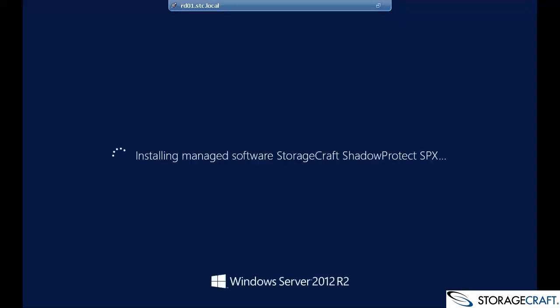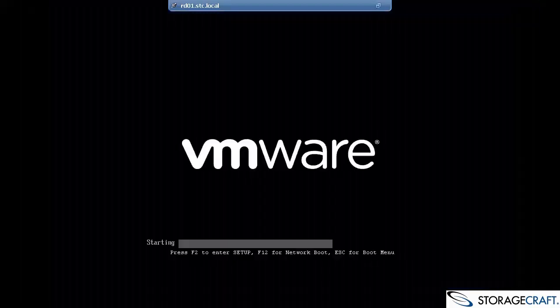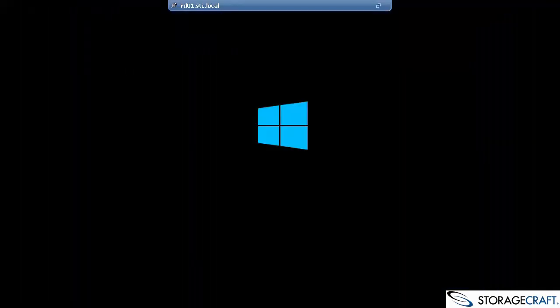Once SPX is installed, it will, during this process, reboot again to register the low-level kernel driver. So it's great that it's not going to boot into Windows and then manually have to reboot. It will do that as part of this process. So it's installed SPX. It's also now installing the ShadowControl. That bit is done, and you can see here it's a very quick process to do that. It's now stopping the services and rebooting that server again to register that SPX low-level kernel driver.